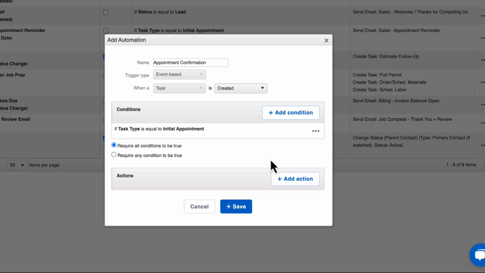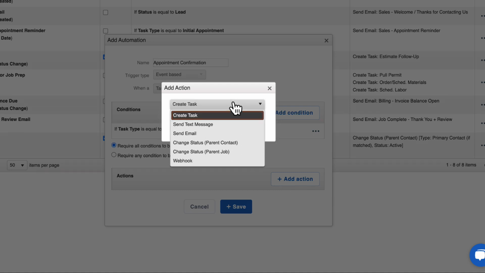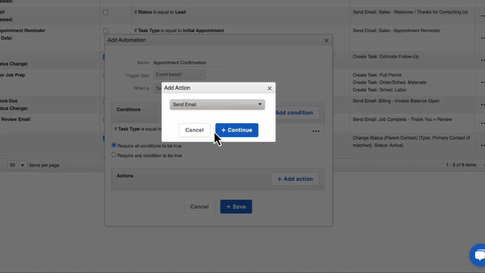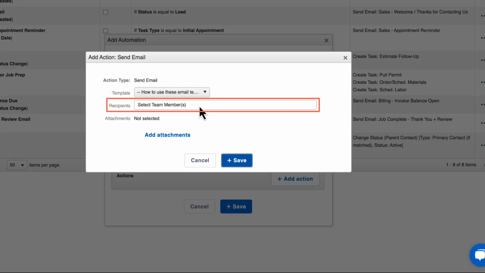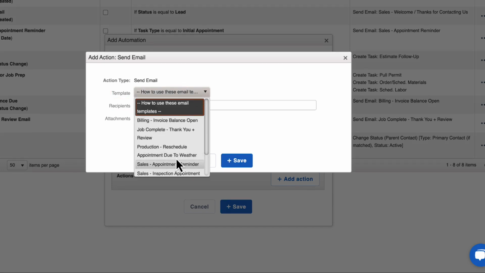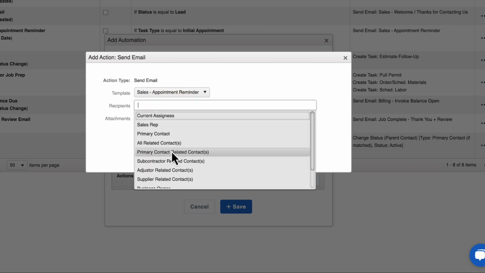Finally, we will configure the action that will occur once the conditions are met. In this case, we want JobNimbus to send an email with the appointment details. In the next window, you will select the email template and recipients. We will use the appointment reminder email template and will send it to the primary related contact.